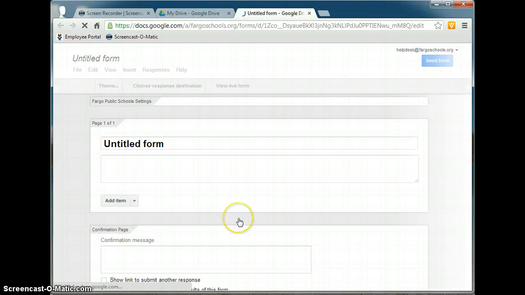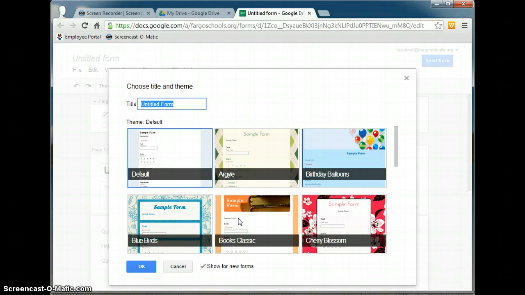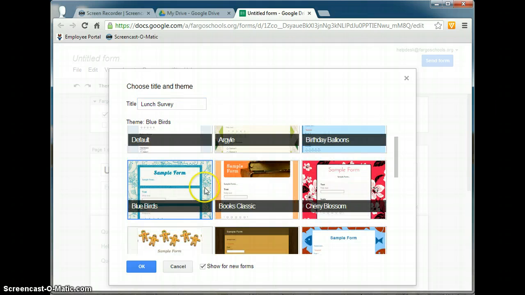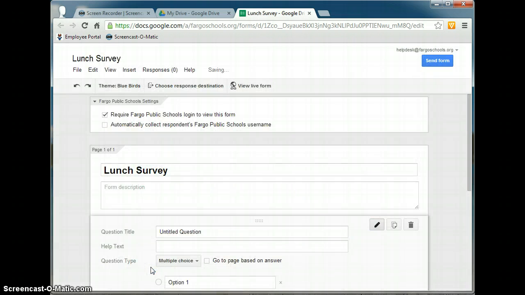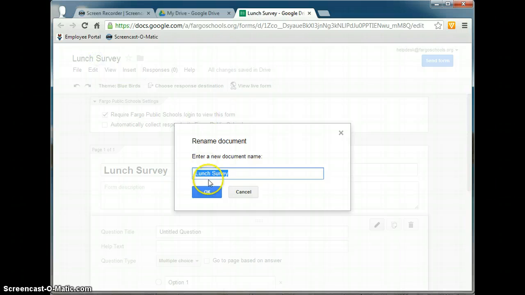Create form. When you create form, a splash screen will come up if you'd like it to every time you make the form. This will allow you to title the form right away. So I'll say lunch survey. You can pick a sample layout for the form, a theme, and then push OK. In the new format, it's very similar to the other products in that up at the top you can now click and change the name if you'd like.